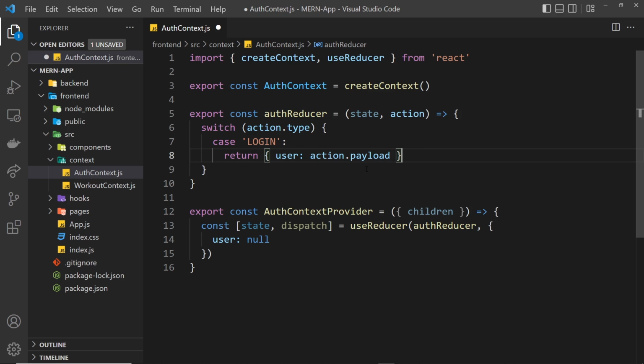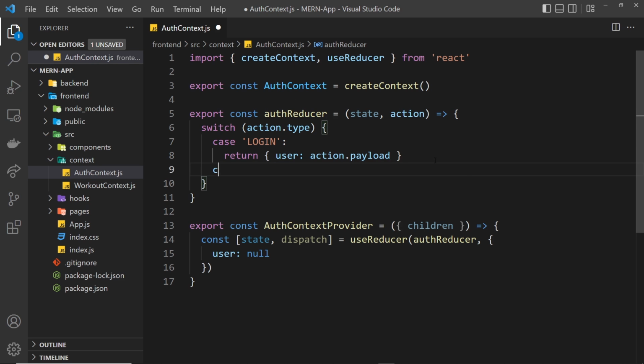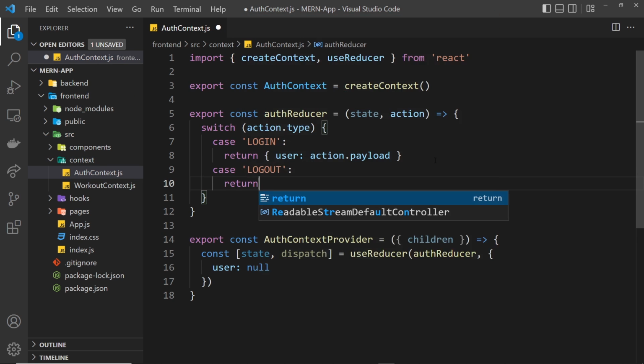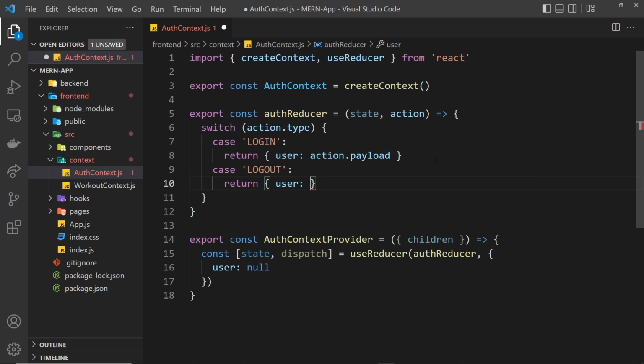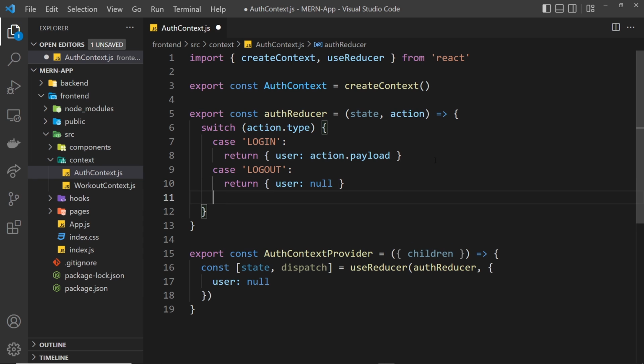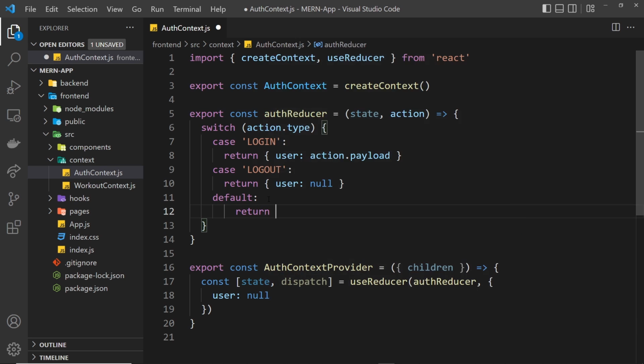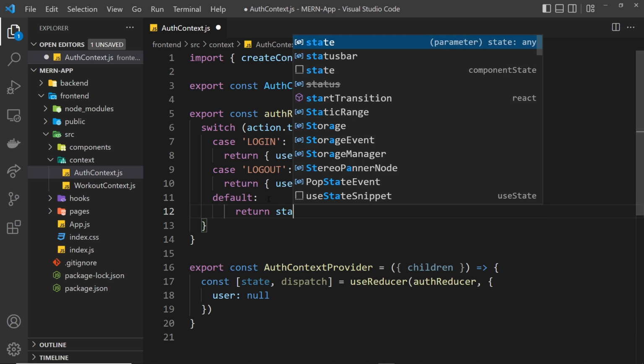All right, so that's the first case. The second case, which is going to be a logout case, we need to also return the state, which is going to be an object with a user property again. This time we're just going to reset it back to null. If they log out, it goes back to null. Makes sense. And then the default case, in case nothing matches, we return the state.